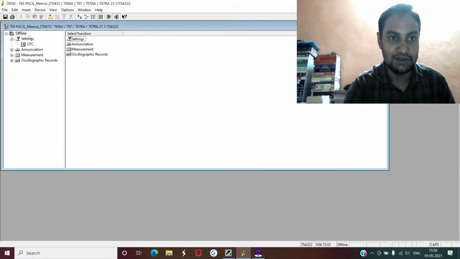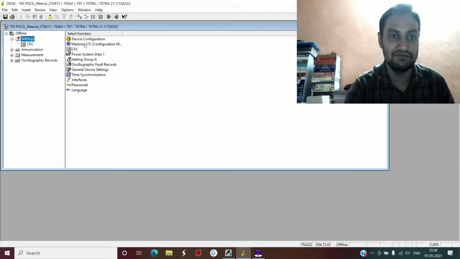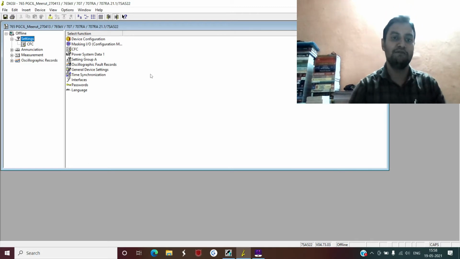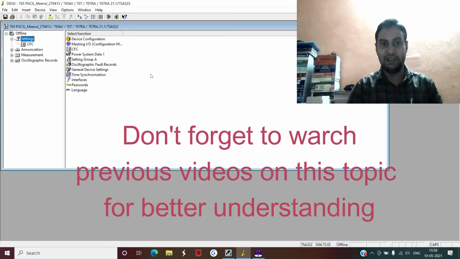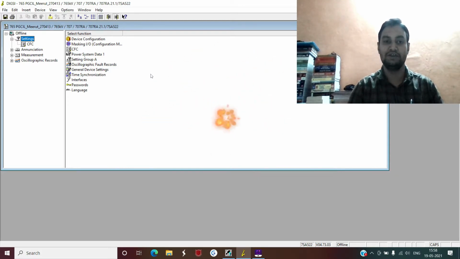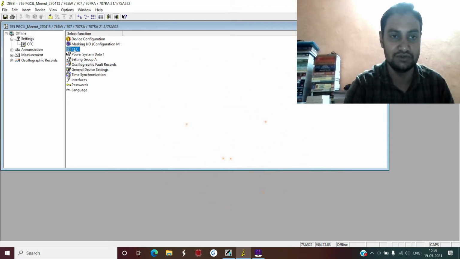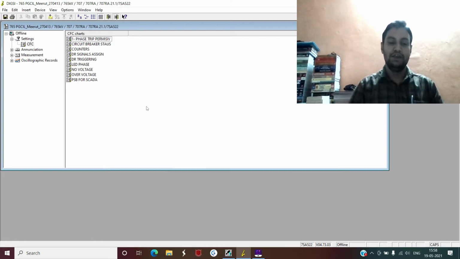We have already discussed these settings, and inside these settings we have discussed the device configuration, power system data 1, setting group, oscillographic fault record, general device setting, time synchronization, interfaces, language, and passwords. In the last session, we discussed the masking IO configuration, and now in this session, we will discuss the CFC, which is called configuration flowchart or continuous flowchart.